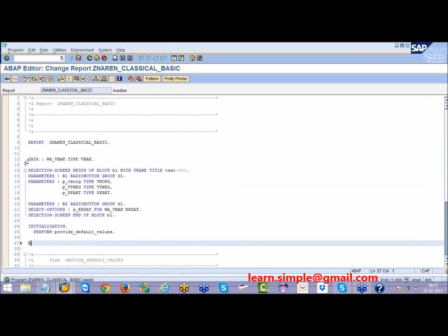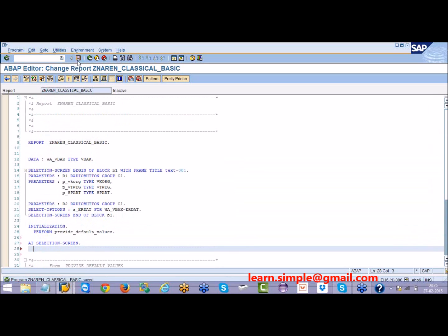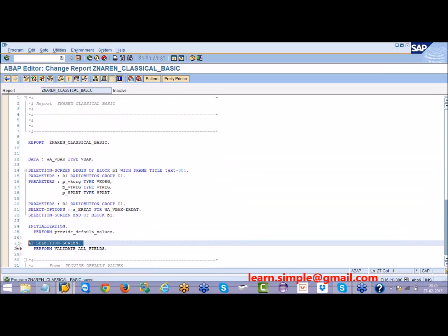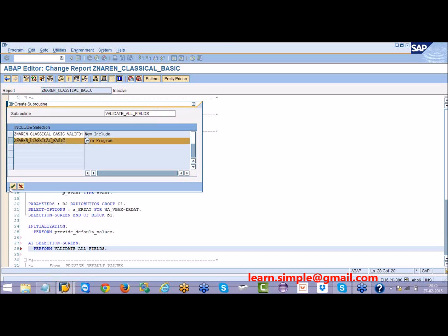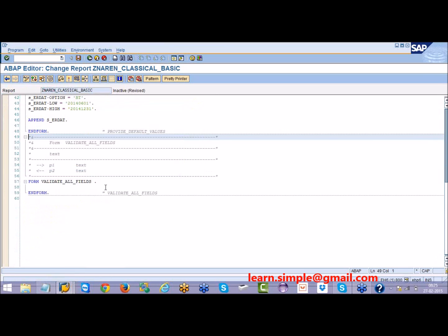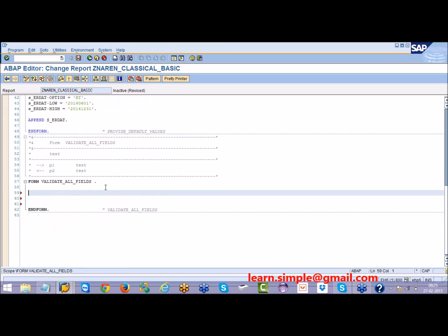Next we are going to discuss AT SELECTION SCREEN. In the at selection screen, we will generally validate user given input. I will say here perform validate all fields. So what are all the fields which are available on the selection screen? All the fields I can validate in the event at selection screen. Double click on the subroutine, create a subroutine here. In this I can write code to validate the selection screen field.